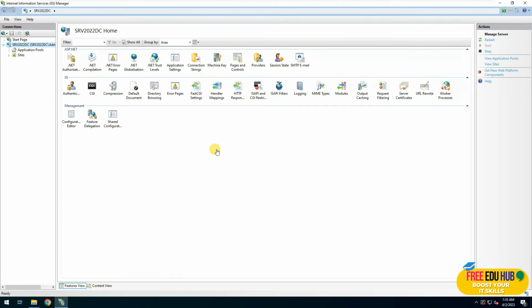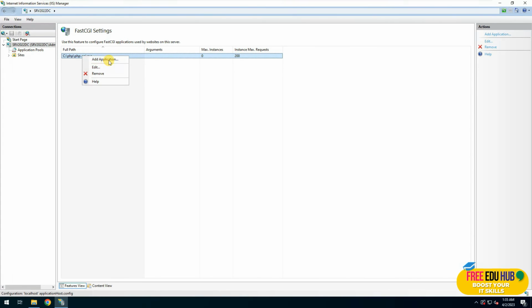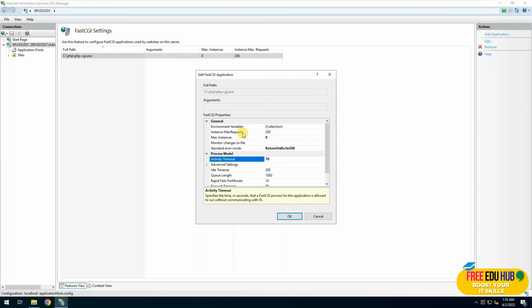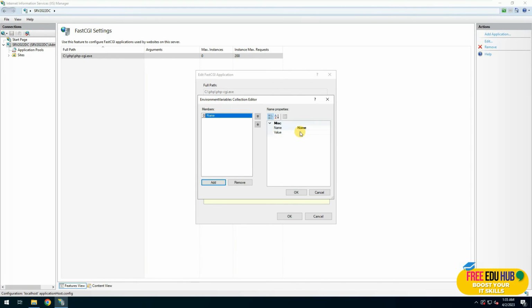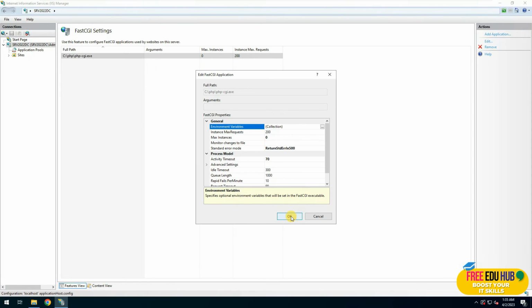Now before I forget, let's add the FastCGI settings over here. So in order to make the changes to this one, open it, and then we'll have to go to environment variables, and we'll select this one, and we'll add, and we'll name it as PHP FastCGI max requests, and I want to keep it as 100,000. Press OK and press OK.